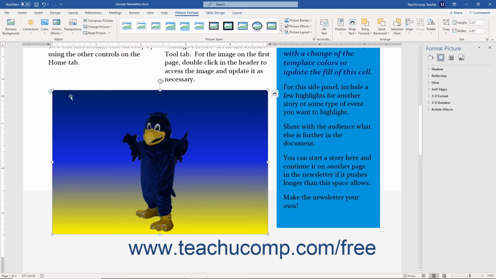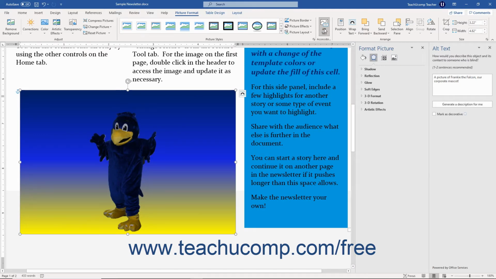To view the alt text for a selected document picture, click the Alt Text button in the Accessibility button group on the Picture Format contextual tab in the ribbon to open the alt text pane at the right side of the window. The current alt text description appears within the large white text box in the alt text pane.